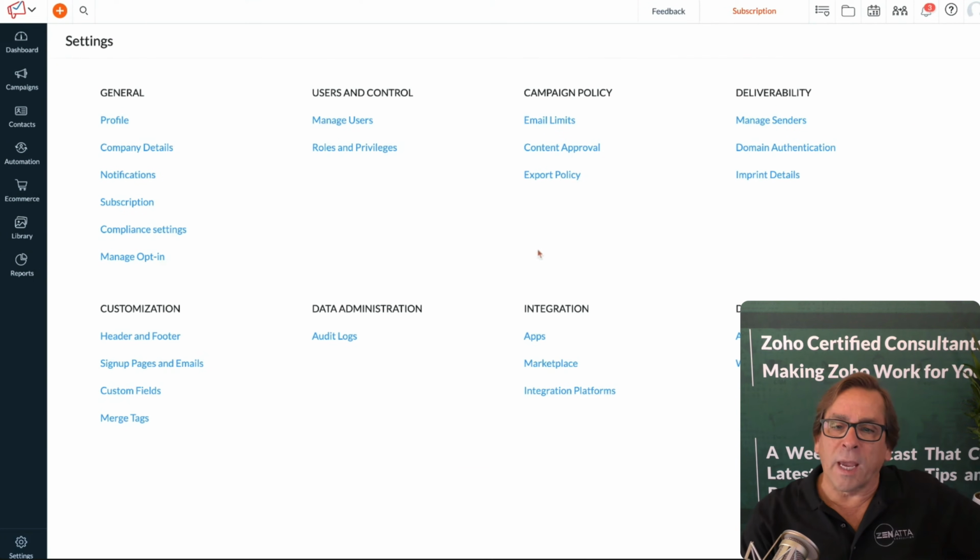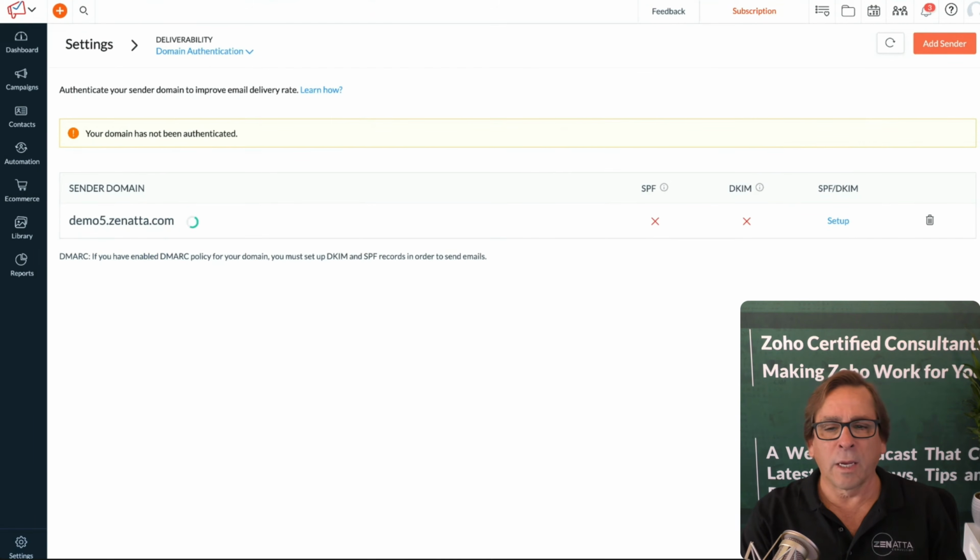Set up your overall campaign policies. Deliverability is a really, really key one that you're going to want to see here. So, you manage your senders. Who are the campaigns coming from? Who are the emails coming from? One of the more important ones you're going to want to look at here is your actual domain authentication.